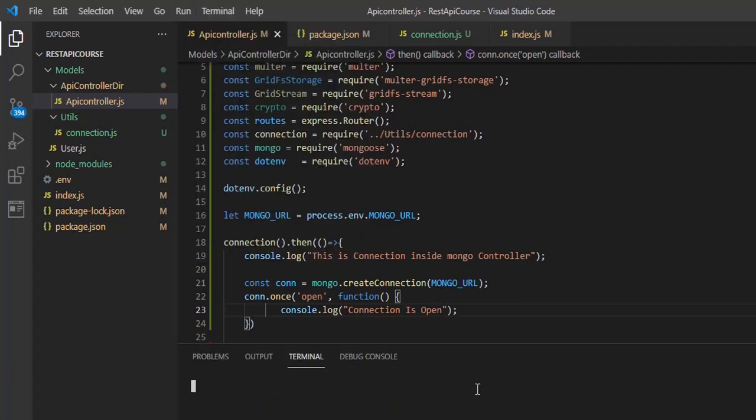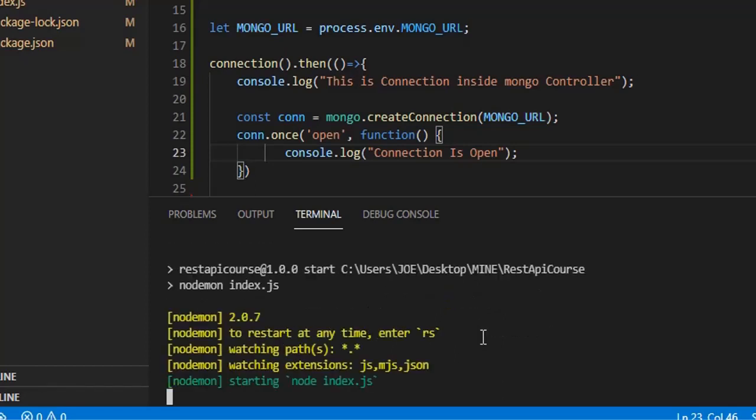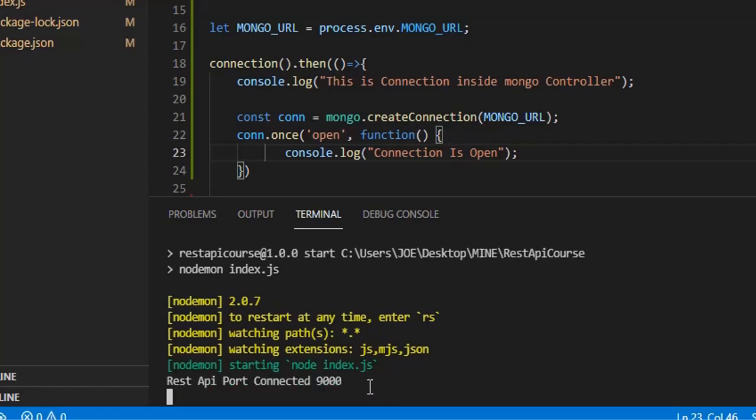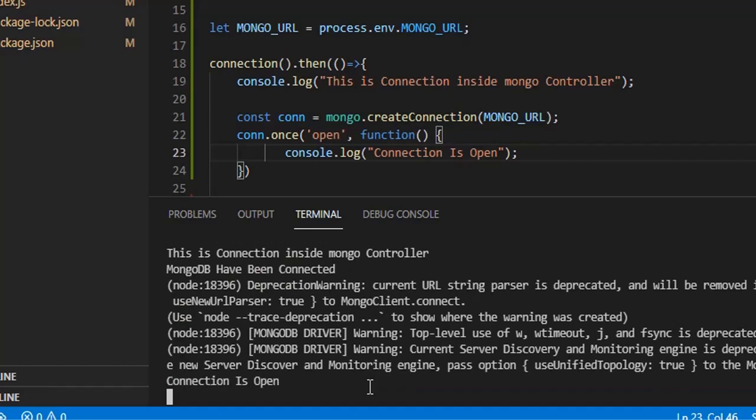So let's go to the terminal. Let's just test this. You're going to see connection is open. We're going to run on the terminal. So I'm going to say npm start. So npm start here. And I go down and see REST API port connected and all of this coming up. And then you see connection is open. So you can see down here that the connection is open.